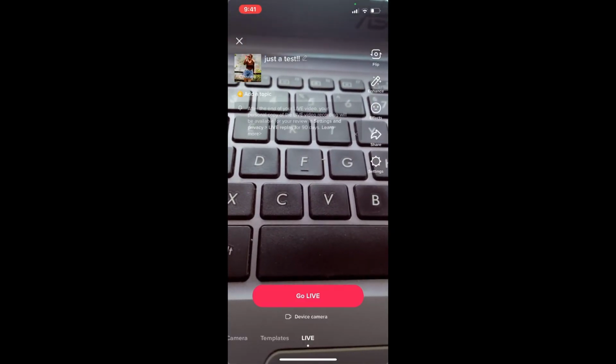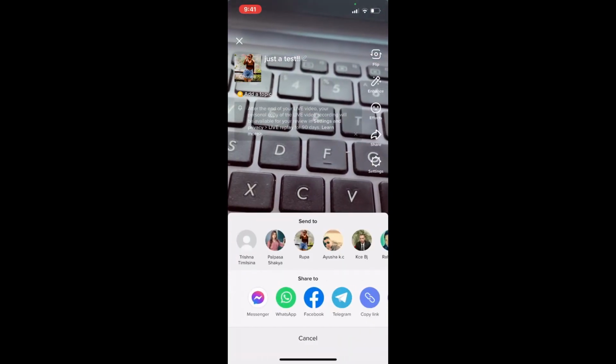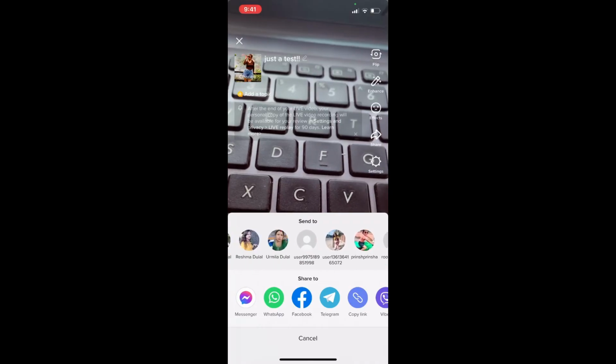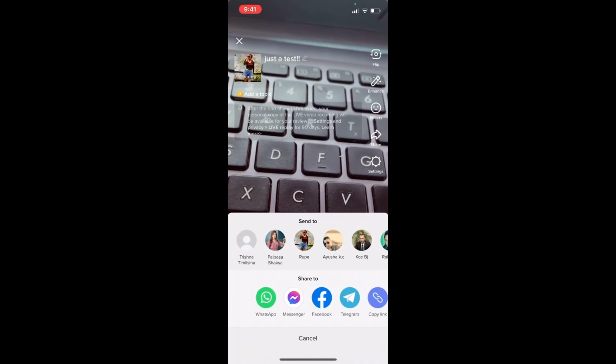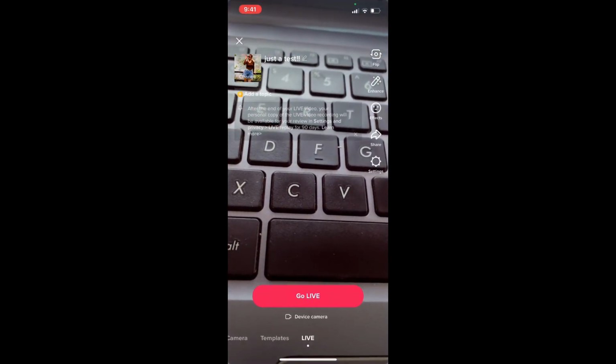Share your live stream through connected social media platforms by tapping on the share button. You can also send it to a particular person or simply share it to one of your social media accounts. After you're done and you are ready to go live, tap on go live and begin streaming your video.